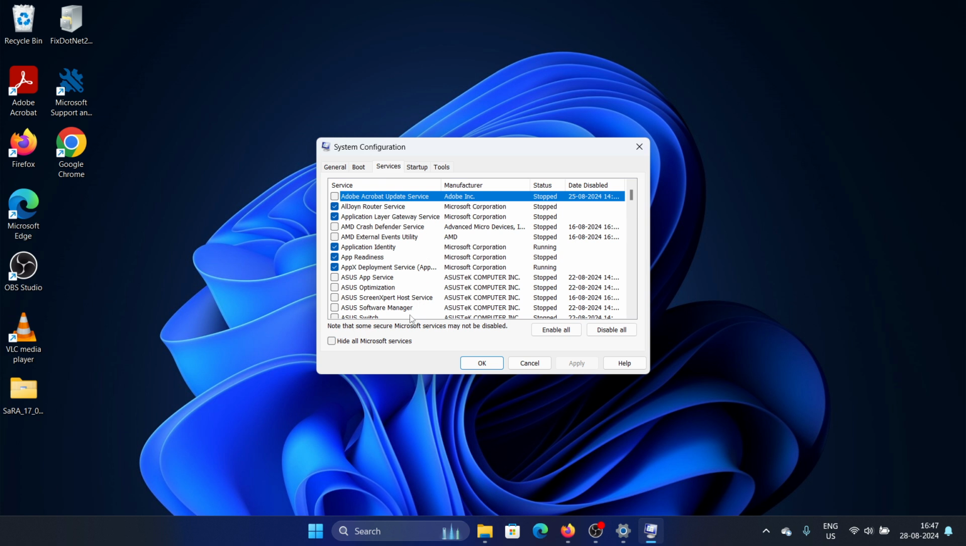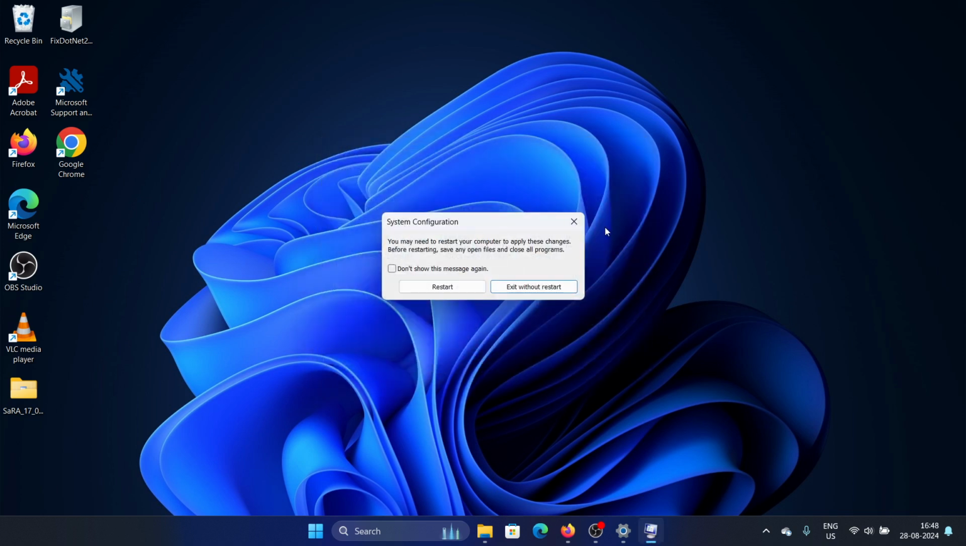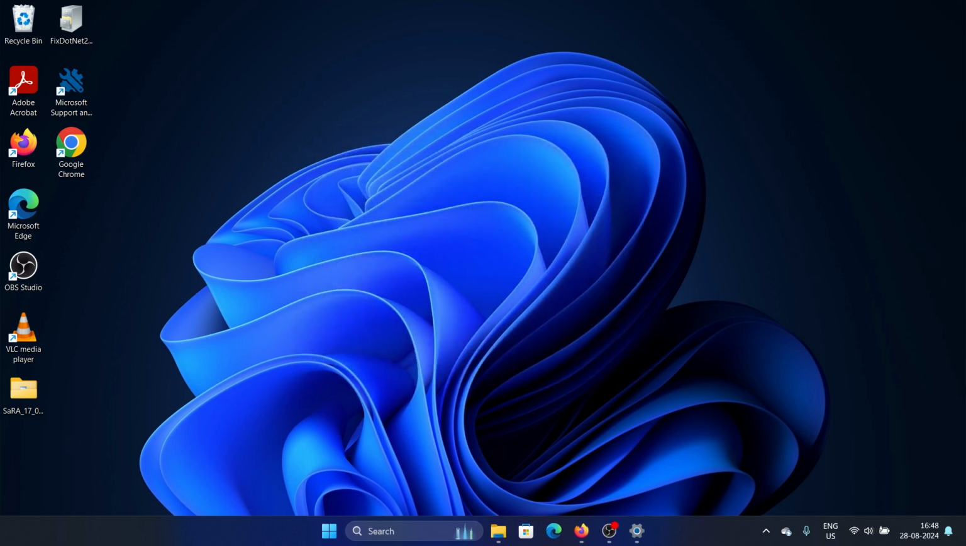Now, a word of caution here folks, before you disable any of the services here, you need to check this box, hide all Microsoft services, so as to enable your computer to restart. And I say this because if you do not hide Microsoft services and disable the Microsoft services, your computer will fail to restart. So we'll click the third party services, all the third party services, and we'll disable them. Click on apply, OK, and we'll restart the computer and this problem should disappear.